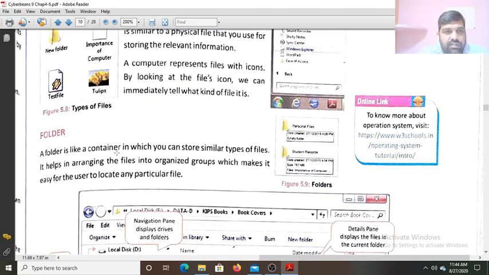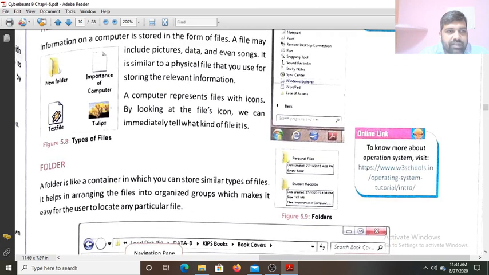Folder. A folder. Here are the types of files you can see. This is one folder. Like text file, this is the text file. This is the image file.